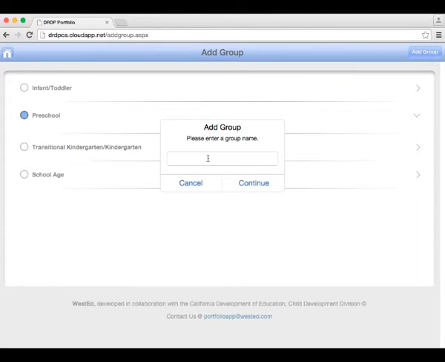Now, if you have a co-teacher, we recommend that you create one class or group and then share that group electronically with your co-teacher. That way, you'll both be able to view and add to the records for each child. Okay, in my class, I have two separate classes, a morning class and an afternoon class. So I'm going to create an AM group and a PM group and then share those two groups with my co-teachers and administrator.